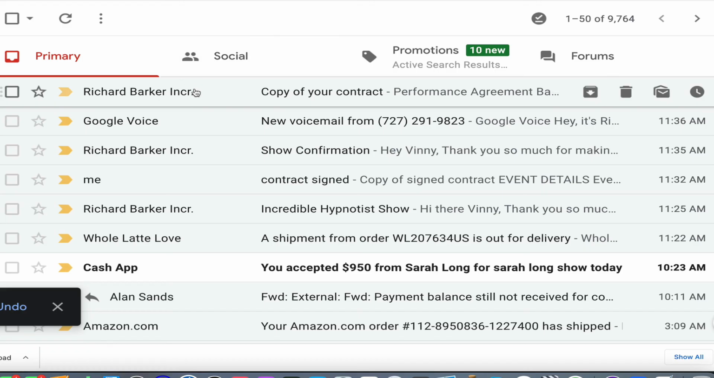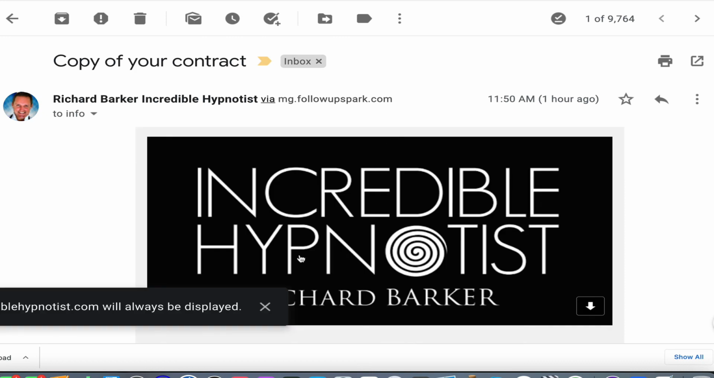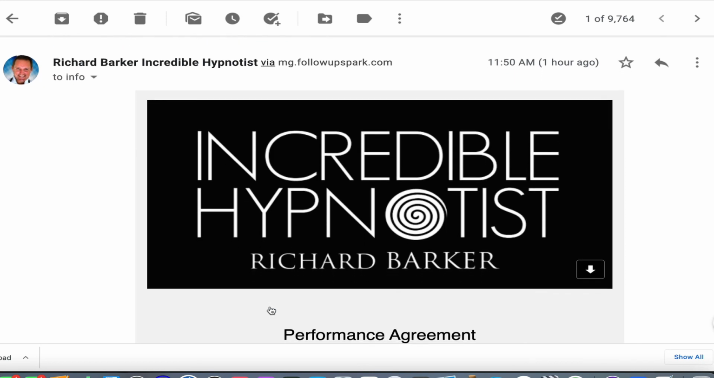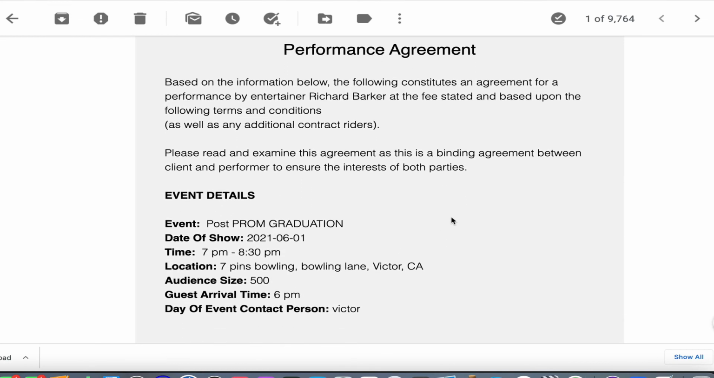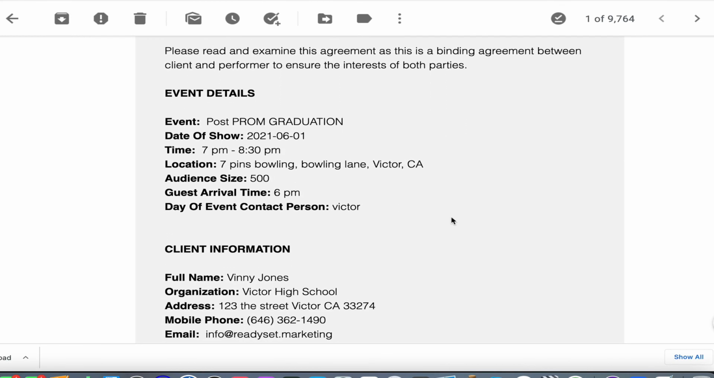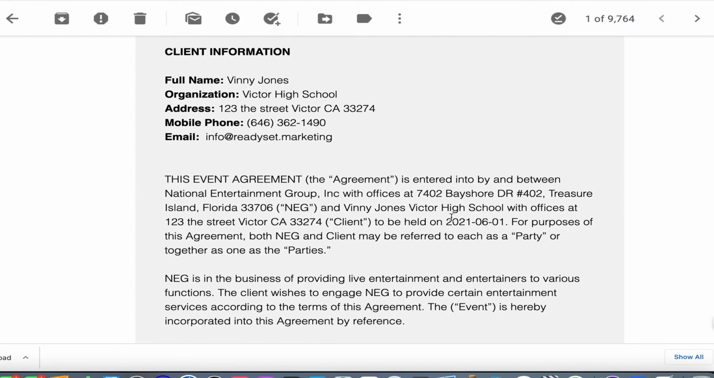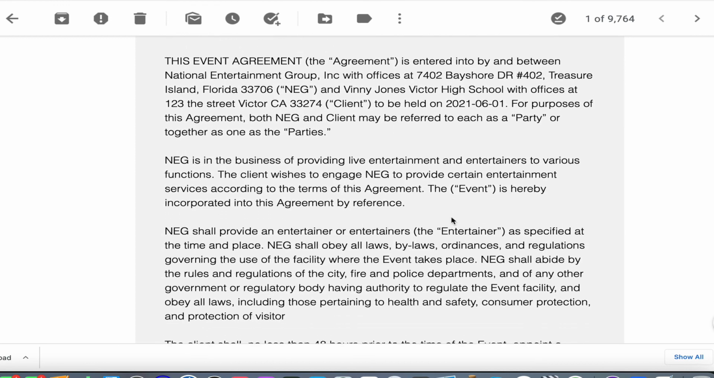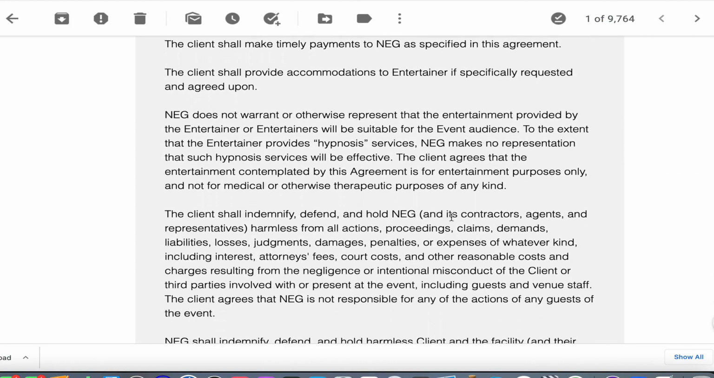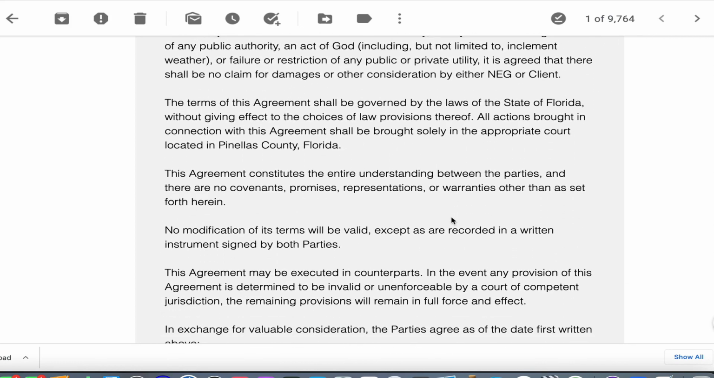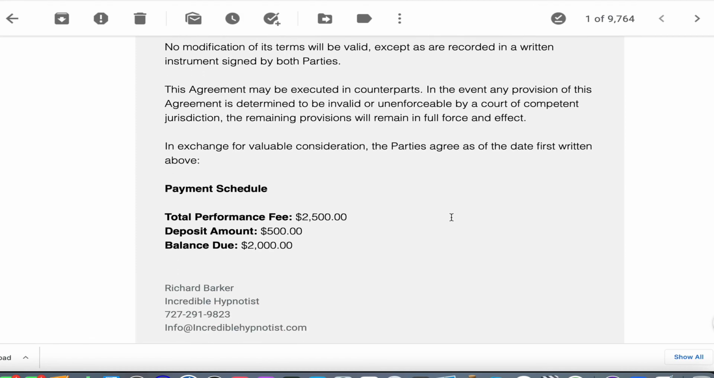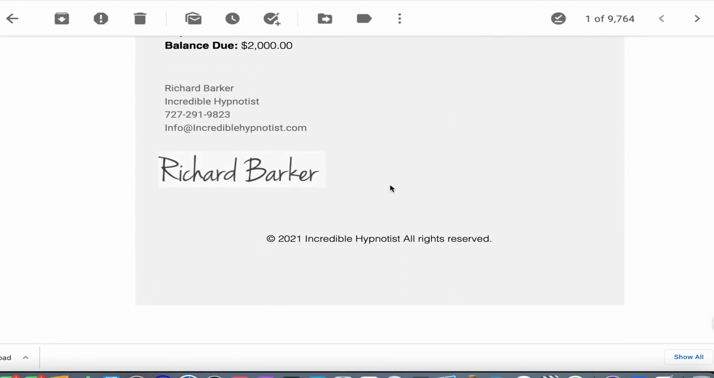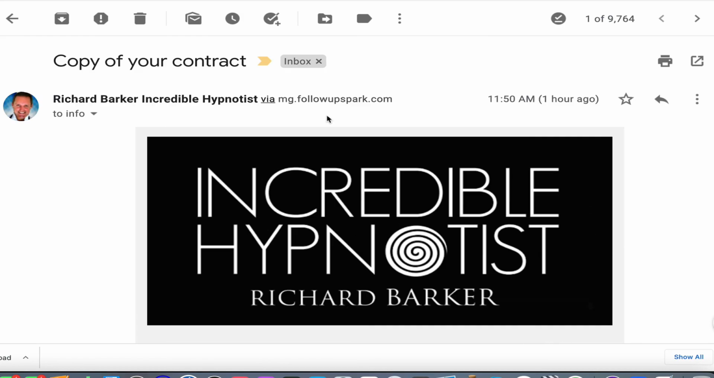And then of course he got a copy of his contract. So Vinny actually gets a really nice contract, look, sent to his email with all the details, and obviously I get a copy as well, so that Vinny can download it. And it's a very nicely formulated contract, and he gets that on his email, so there's no paper getting exchanged. There's no signing contracts. You don't even have to use DocuSign. It's all done, all within Follow Up Spark.